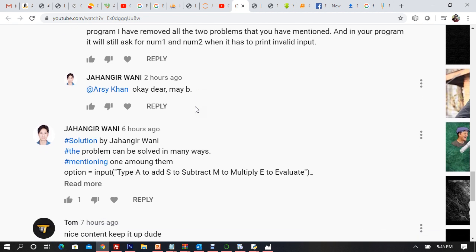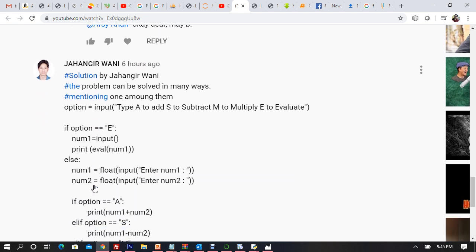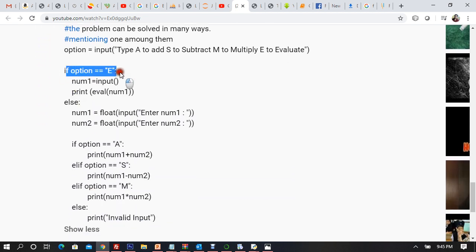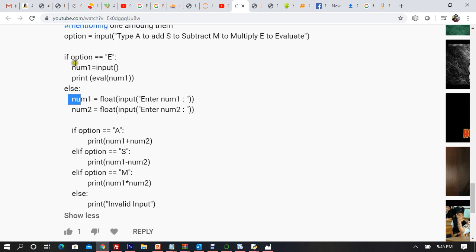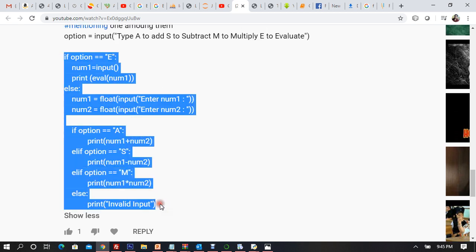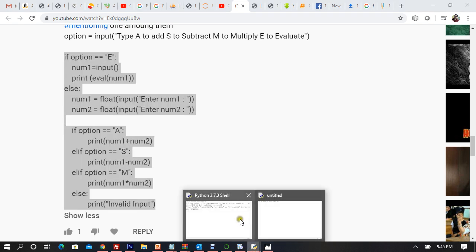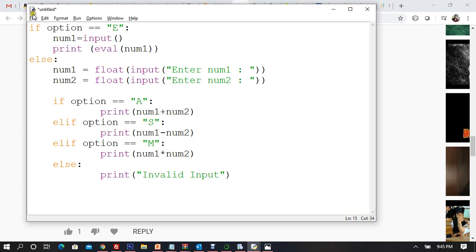I still appreciate it, well tried and well worked. What makes it more interesting is that you guys are getting the logic right, even if you haven't answered. It doesn't matter whether you answered or not, but you're getting the logic right. That is the big thing. Congratulations. If option is equal to E, num1 is equal to input print. I suppose Jahangir Wani has provided a very good solution. Let me quickly copy this. Jahangir, I'll copy your code. Be my teacher for the day, right? And I'll quickly take it here.